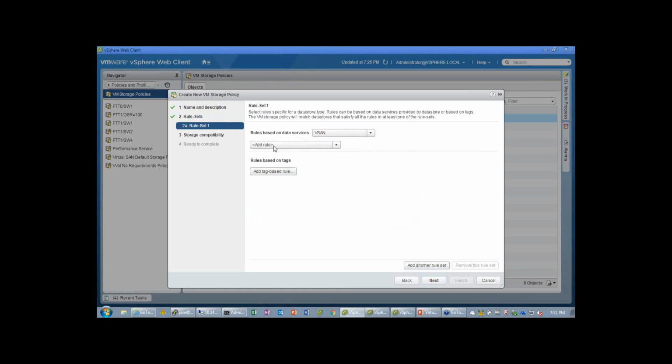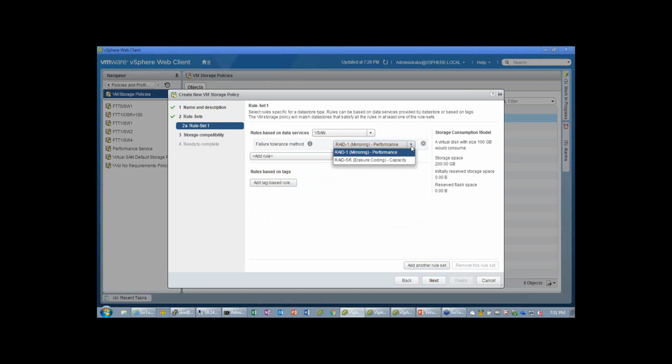I'm going to say vSAN. I'm going to add a rule, and I want to choose my failure tolerance method. Notice I have a couple options here, RAID 1 or RAID 5/6 erasure coding. It's important to keep in mind that on 2-node configurations, on stretch cluster configurations, and on hybrid configurations, mirroring is the only option today.